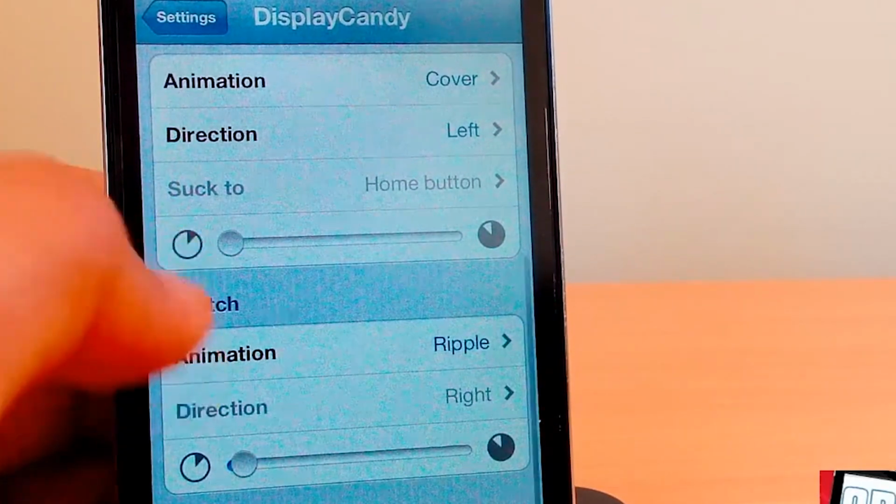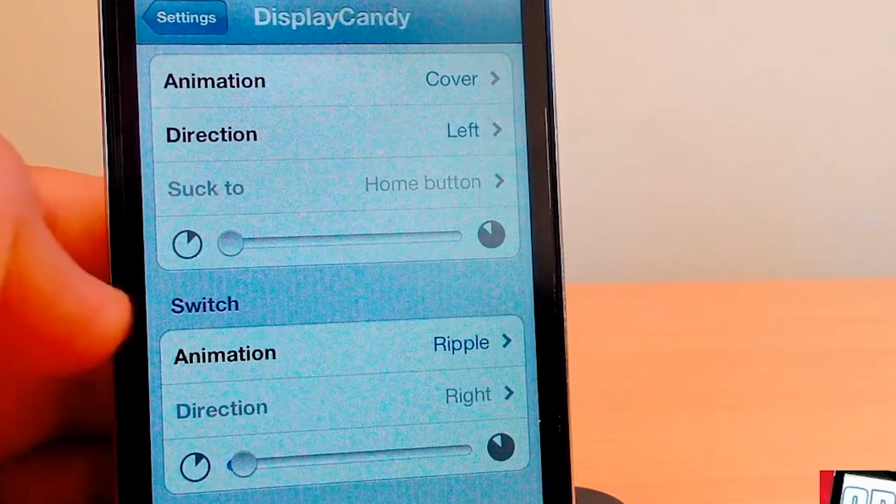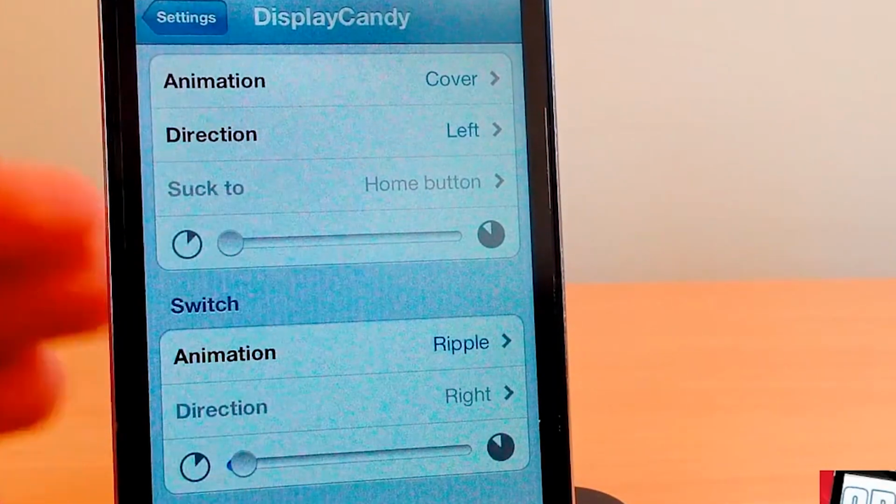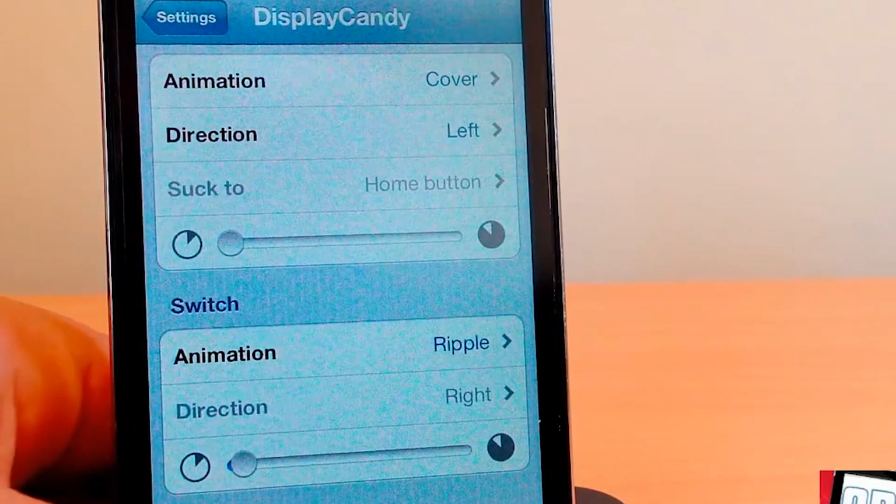Then you've got switch. So basically what switch is, whenever you're going onto your app switcher and switching to another application, that's the effect you'll get. So again, there's a Cydia tweak called DisplayCandy, great Cydia tweak to have.